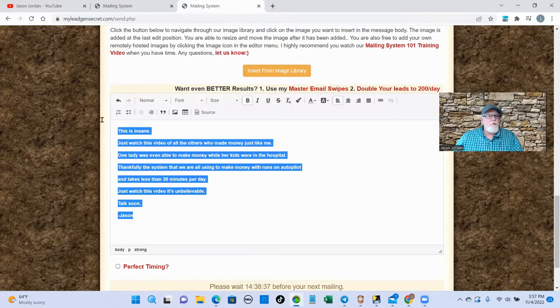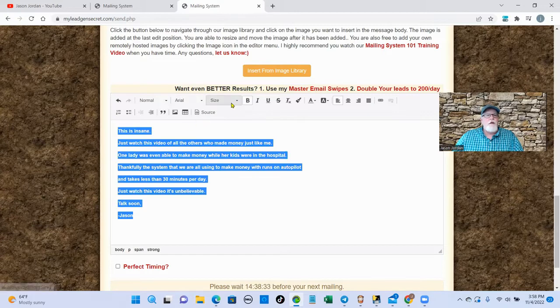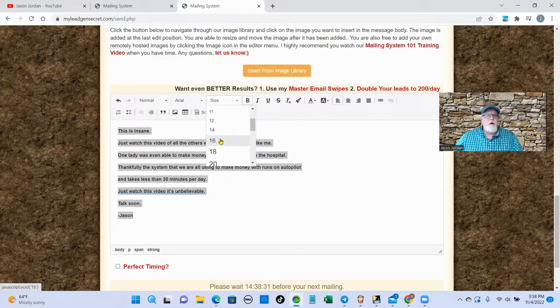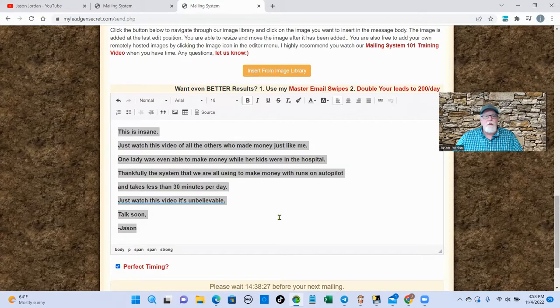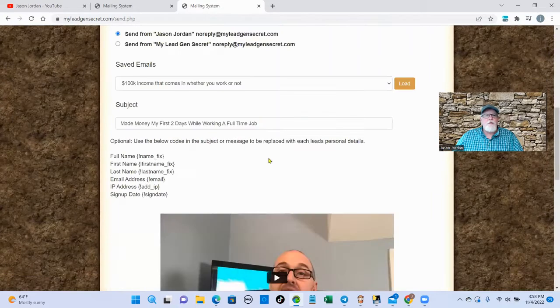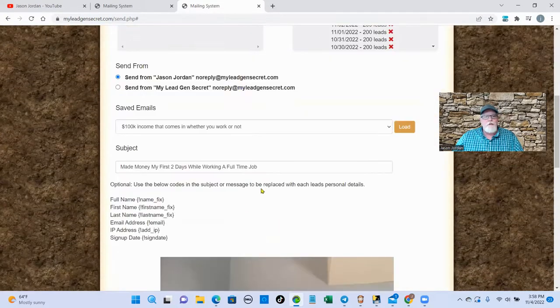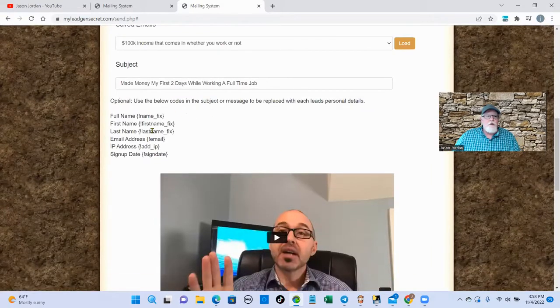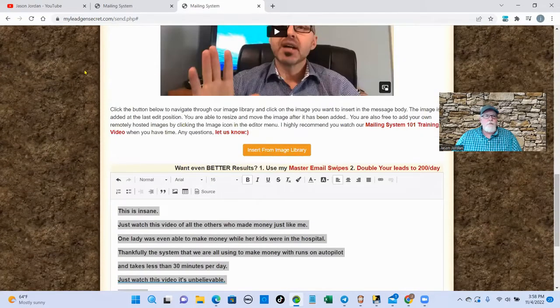And then I can just go make my quick adjustment for my font right here, and my quick adjustment for the size, hit perfect timing, and hit send. Okay, now this goes out. I didn't select these because I can't send it, but you could select all your leads, and then you'd be ready to send this again. And then you just do that process again.